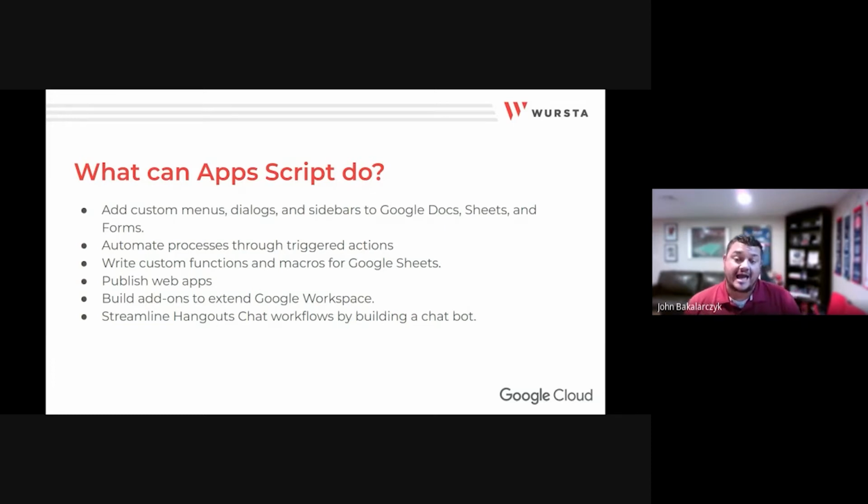You can build add-ons to extend Google Workspaces. We've all seen now that bar on the right-hand side of our screen with the calendar and tasks, and we can add additional workspace add-ons there. Your company can write your own based on the needs of your user base.